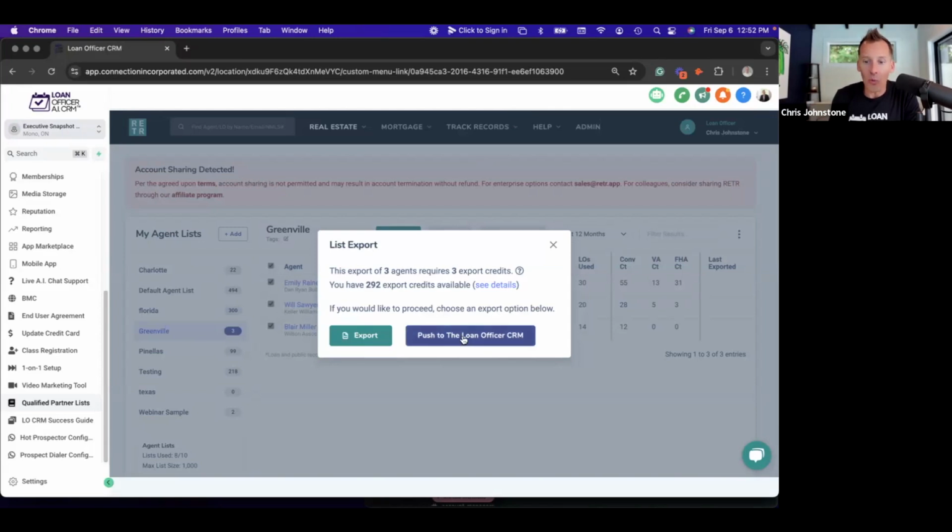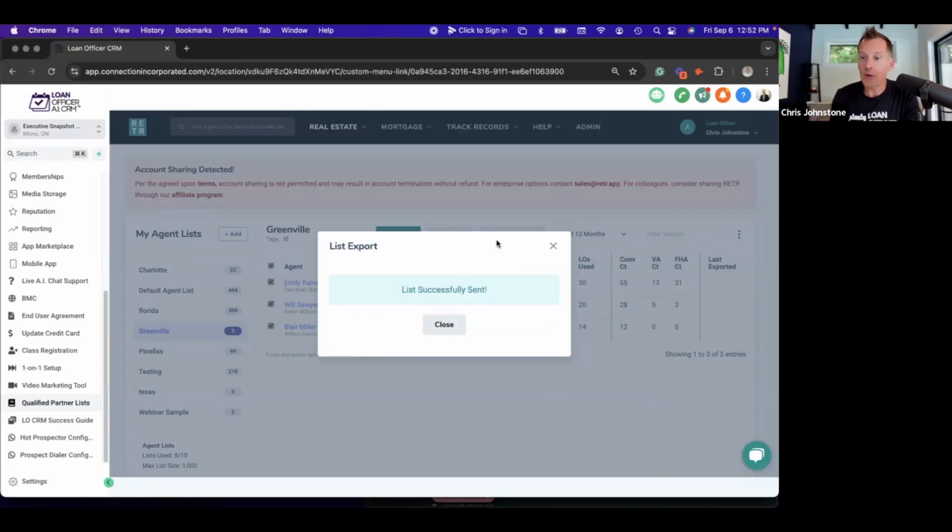Okay. So when I push to the loan officer CRM, voila, all of the qualified agents that I selected inside Redder have now been pushed into the workflow inside the loan officer CRM. It's going to add them to the power dialer automatically, and it's going to start sending an email a week for a year.